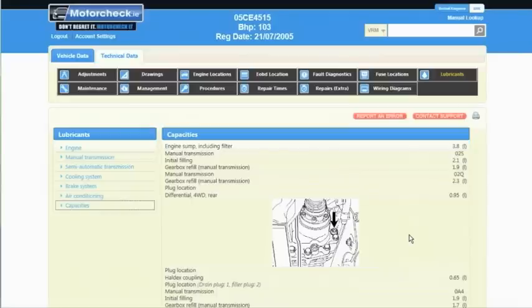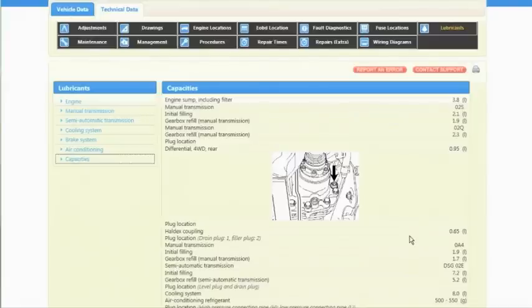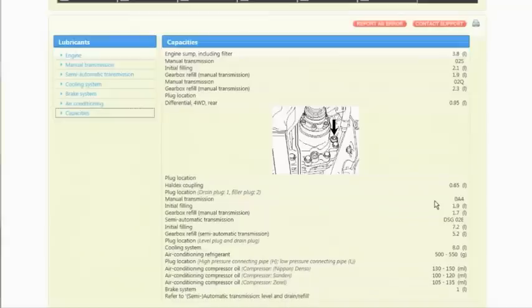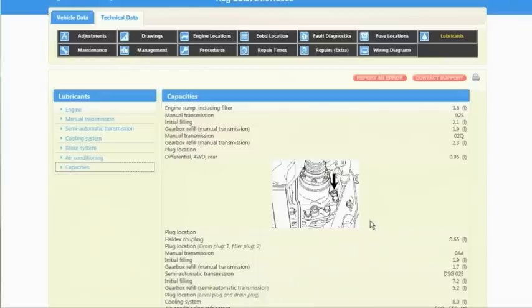And if we go into capacities, it will give us the capacity of every lubricant. So if you go into engine oil, it will show us where the drain plug is. It will show us how many litres of oil it takes, also differential oil, gear oil, etc. So again, it's all of the manufacturer servicing information right at your fingertips.